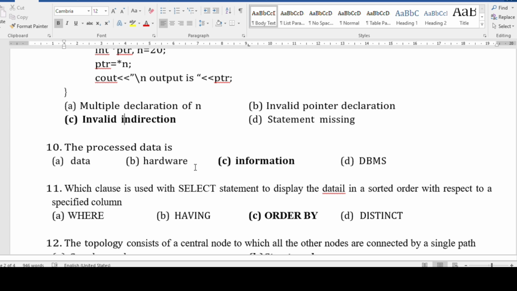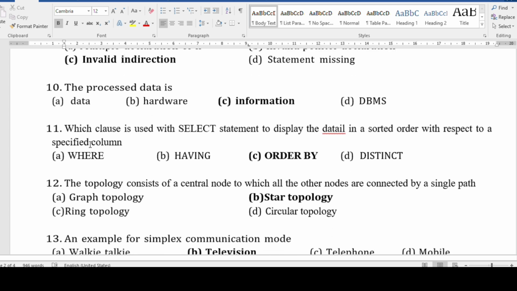We'll see that. In the model paper, the question is like this: the processed data is information. You all know this simple question. Which clause is used with the select statement to display the details in sorted order with respect to a specified column? This is from the SQL chapter. Again, I had told you to skip SQL, but for MCQ, you need to go through some queries. You need to learn the syntax of some commands, the different types of clauses and commands that we use. You need to go through them.